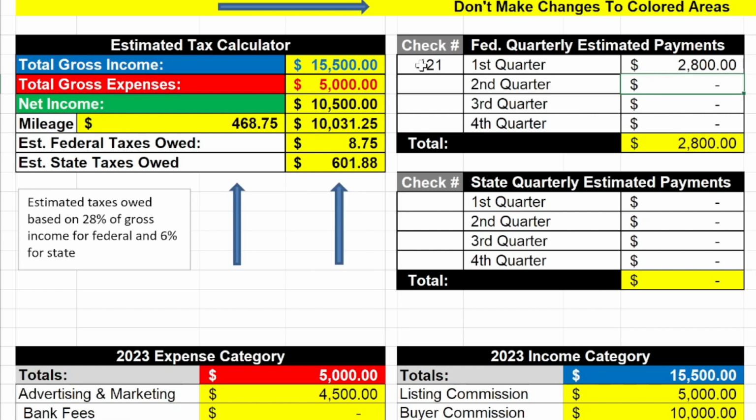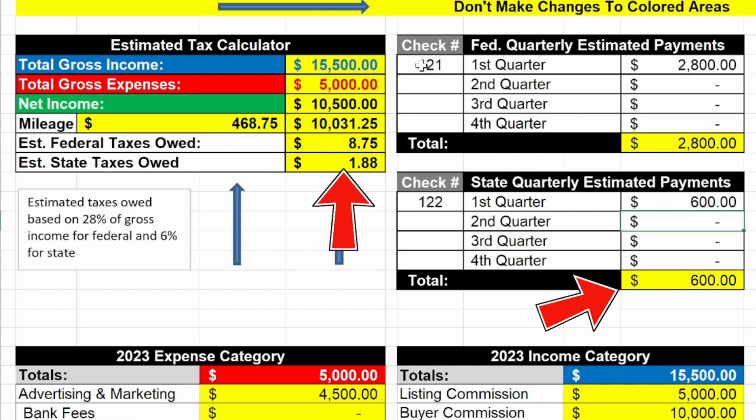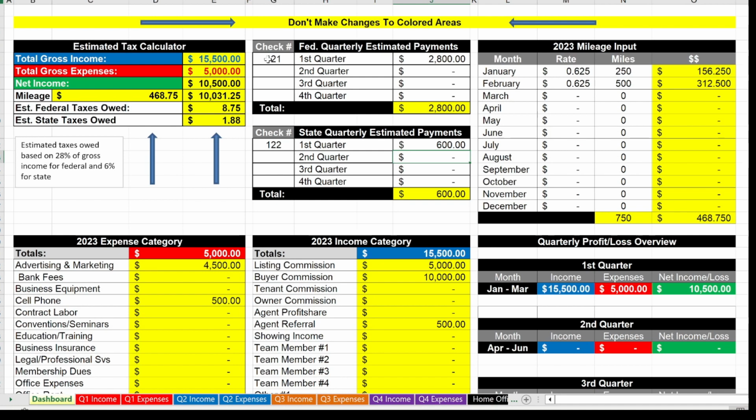Sam is $8.75. So let's go down to our state estimated tax box, and let's say that we're going to pay the state right now. It is estimated that we owe the state $601. Let's say that we pay $600 of that $601. Now watch this cell and see what happens. Notice it auto-calculates. It brings it up to date based on those estimated quarterly payments. Now, as you can see, after we do the inputs, it recalculates what our estimated federal and state taxes are.